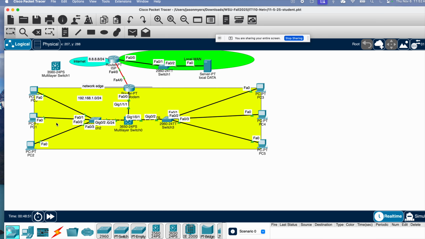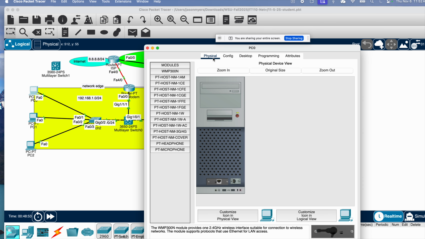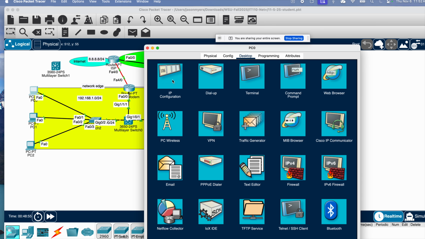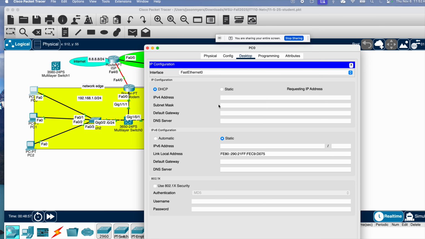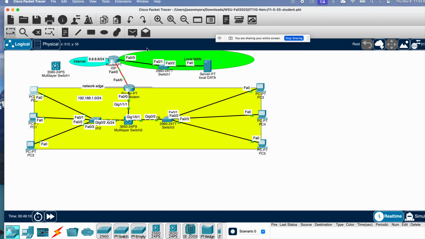So now we can go to our individual PCs and go to desktop, go to IP configuration, and go to DHCP requesting IP address, and there we go. It gives us the IPv4 address, subnet mask, default gateway, and it would have given us a DNS server if I would have configured it.